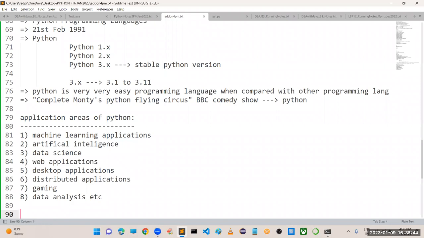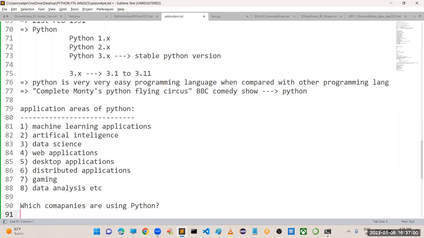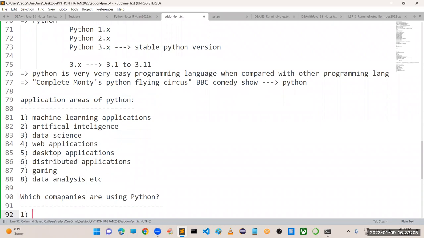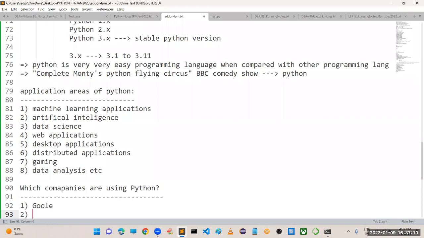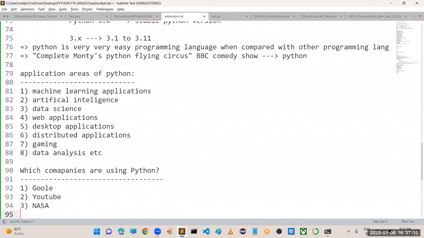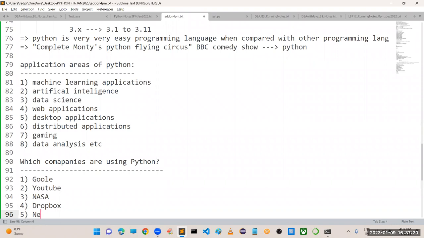Some people may feel, sir, is Python really used in real time? Just one small question: which companies are using Python? Let us search. At the top level, these are five companies. Google is using Python. YouTube is using Python. NASA is using Python. Dropbox is using Python. And even the Netflix OTT platform is also using Python.